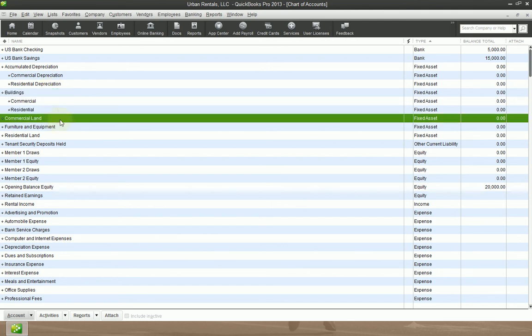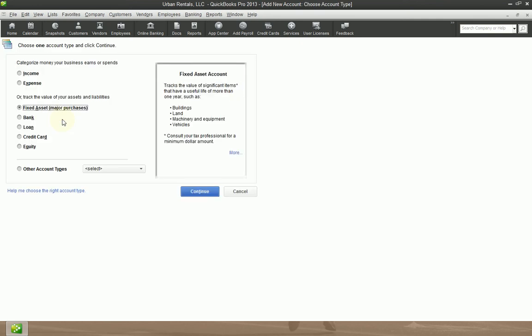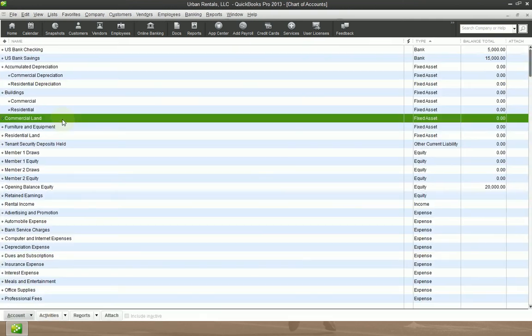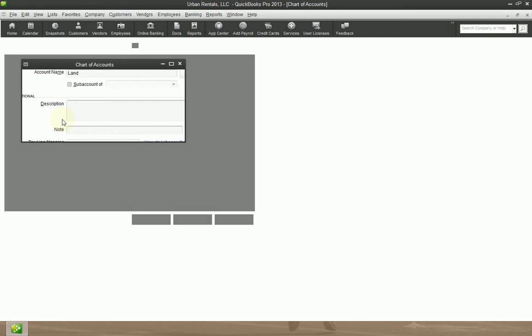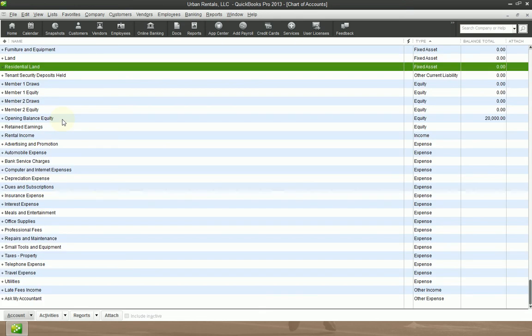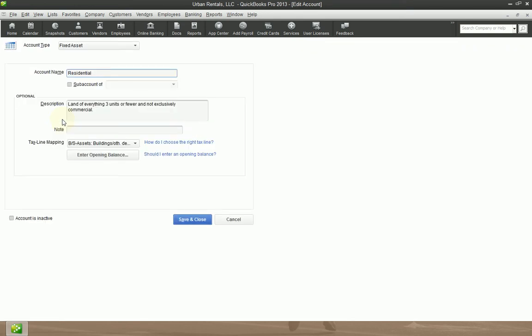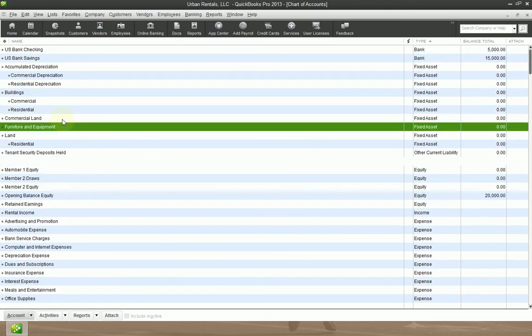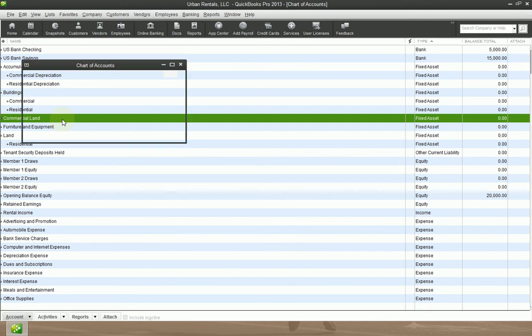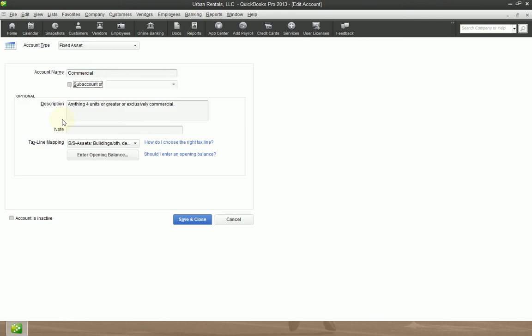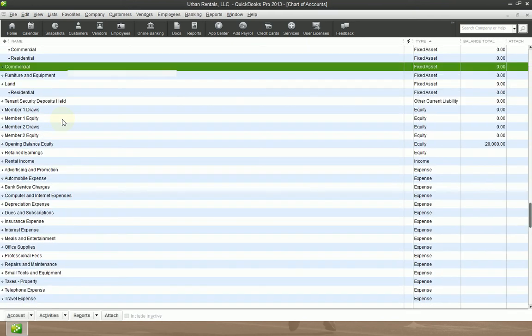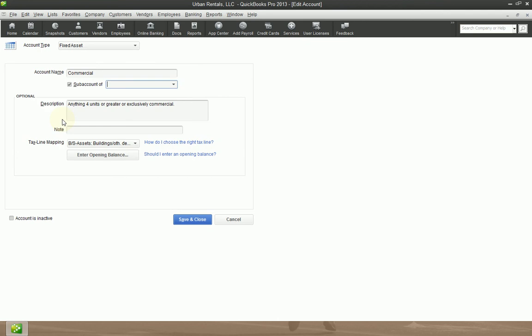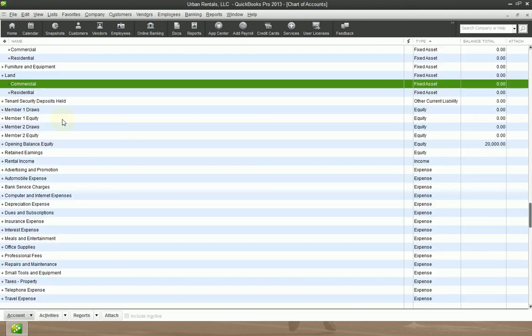I could do the same with land, and I think I will. So I'm going to go Control N, fixed asset, same thing, land, save and close, edit residential land, get rid of land, LAN, Control Enter, commercial land, Control E, erase land, Control, oops, forgot to make that a sub-account, so back to Control E, tab, spacebar, LAN, tab, save and close, boom.